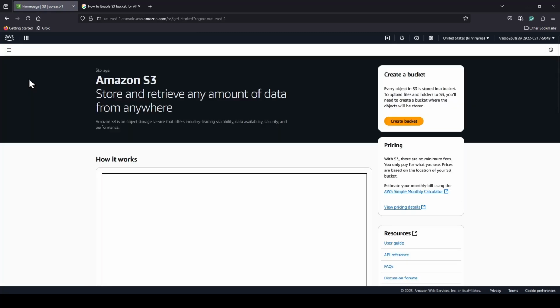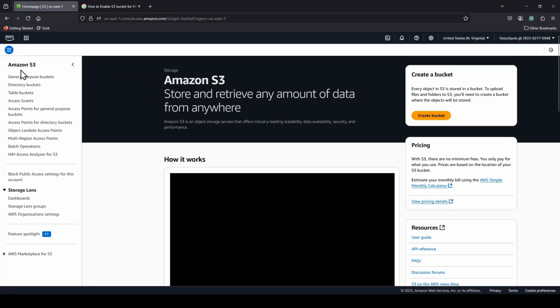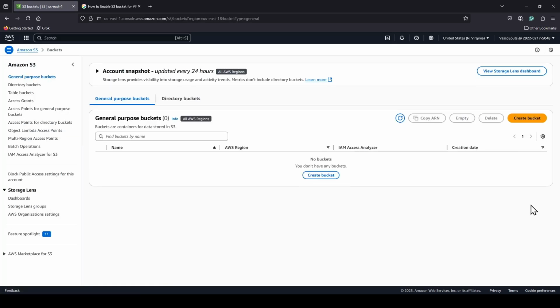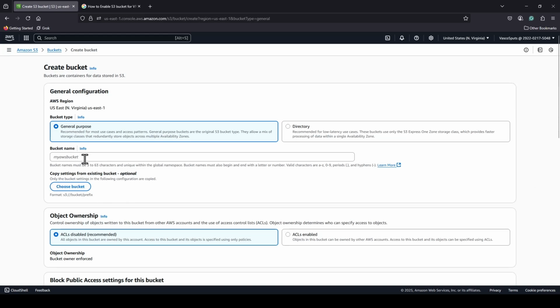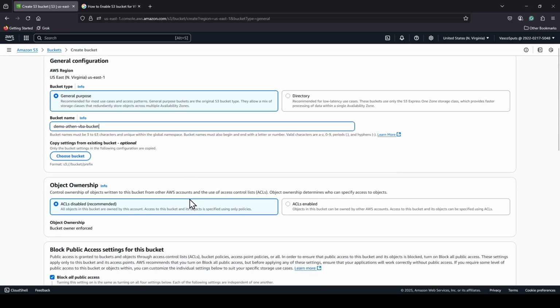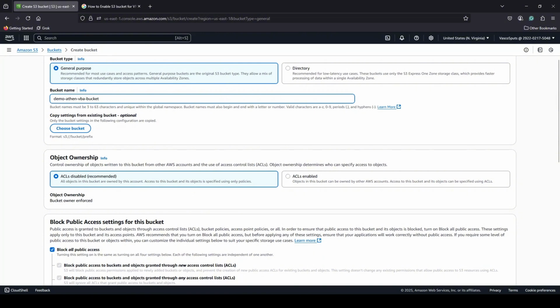And we want to create a bucket. I'll go ahead and select general purpose bucket. And I want to create a bucket. So I'll create a bucket. And I want to call the bucket demo Athena VPC flow logs bucket, for example. Okay, so we'll go ahead and create the bucket.